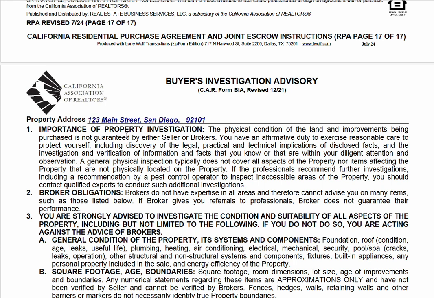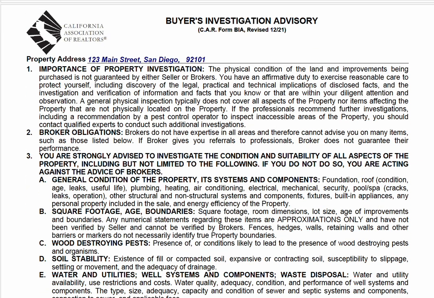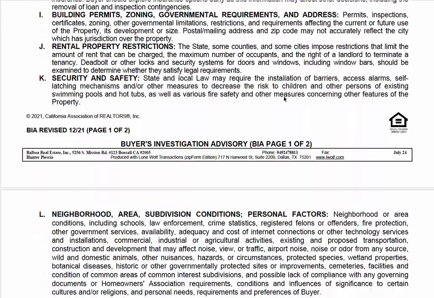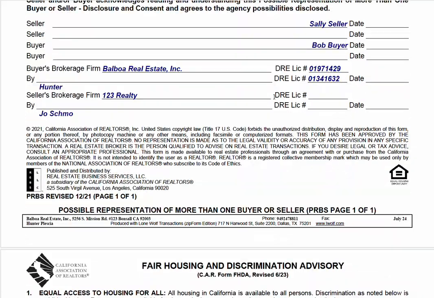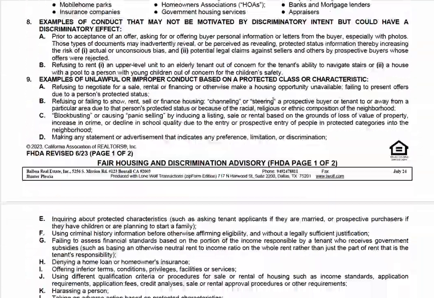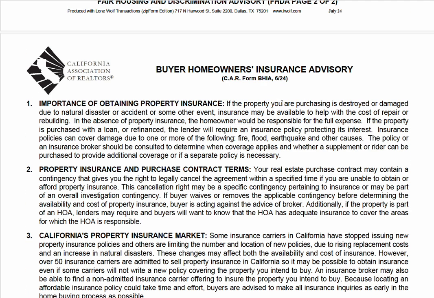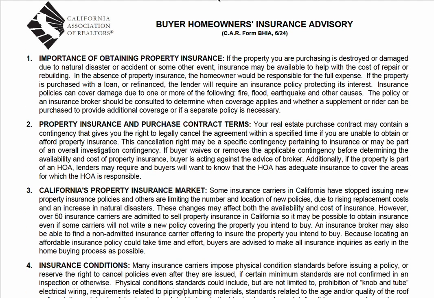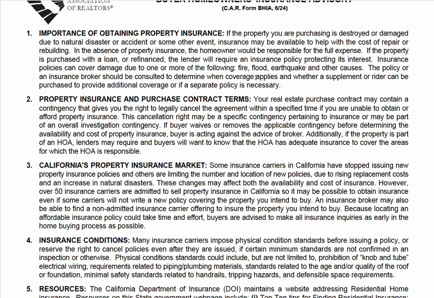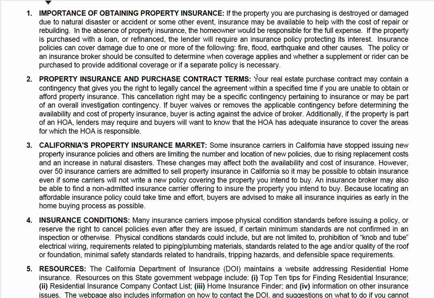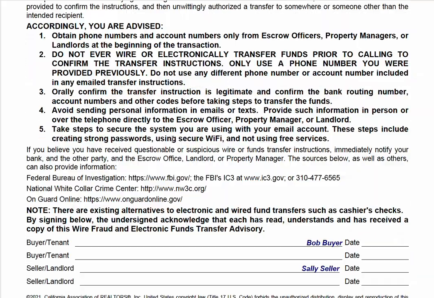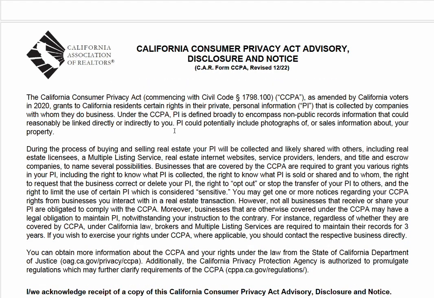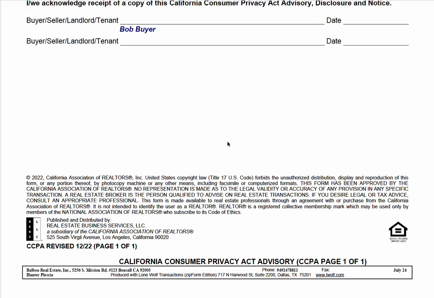Okay, now we're on page 20 of 27. The good news is the rest of it is just boilerplate text. Look at this. Buyer investigation advisory. Buyer signs. Possible representation of more than one buyer. You and the buyer sign. Fair housing. I mean, these are just CYA advisories, disclosures, disclaimers. Buyer homeowner insurance advisory. It's hard to get homeowners insurance in California now because of those fires I was talking about. All right, buyer signs. We move on. Wire fraud advisory. Consumer privacy. Okay, and we're done. That's it. That's the offer.